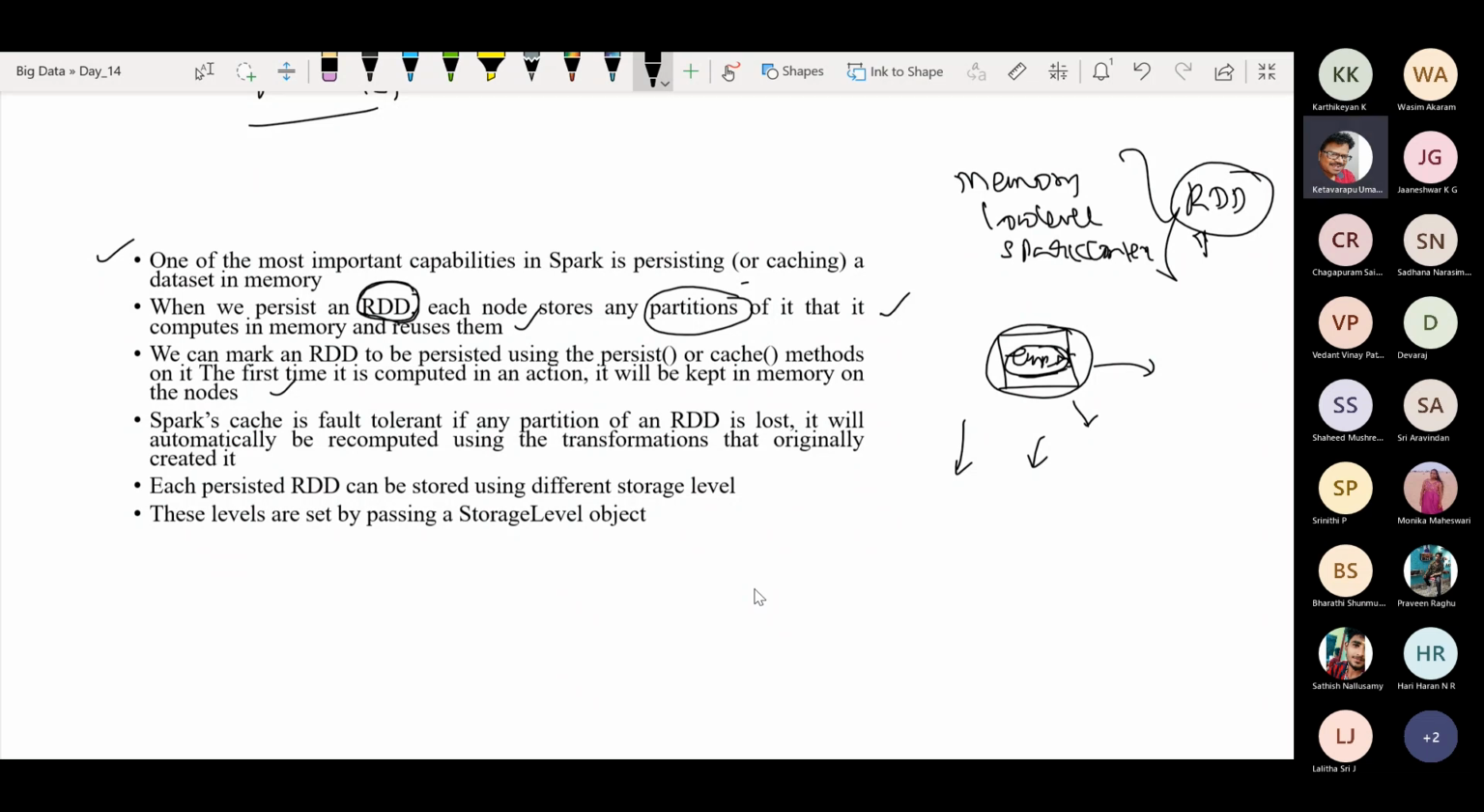So Spark's cache is fault tolerant. See here, guys. If any partition of an RDD is lost, it will automatically be recomputed using the transformations that originally created it. This is the concept of lineage actually. So if any problem is there, because that is the main benefit of our RDD, guys. Though some problem is there with the RDD, it goes back to the source of creating that particular RDD. It again computes that and it will be fetching that information without any fail.